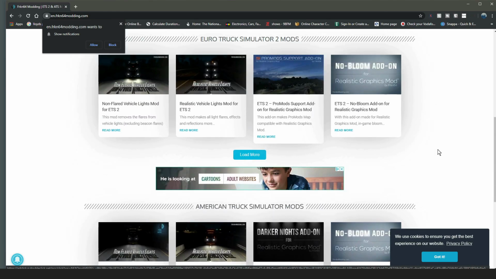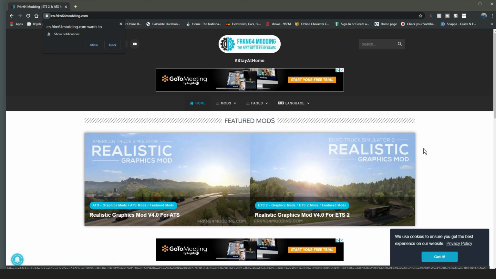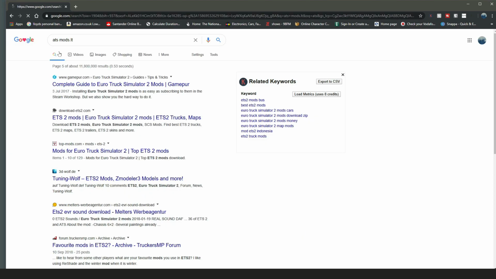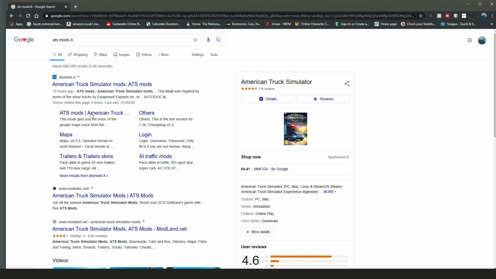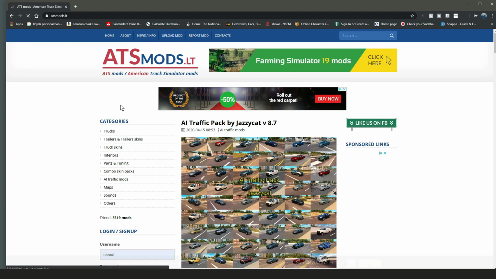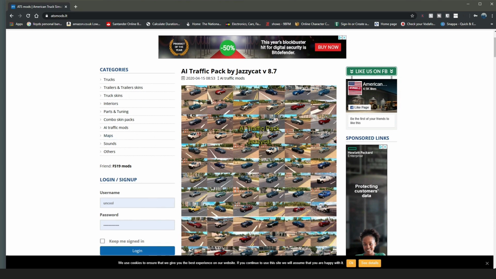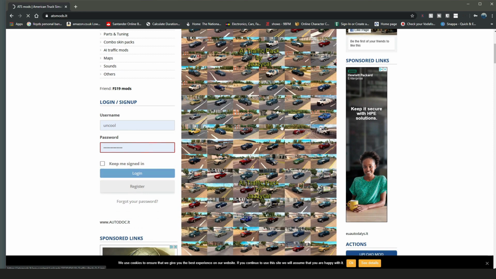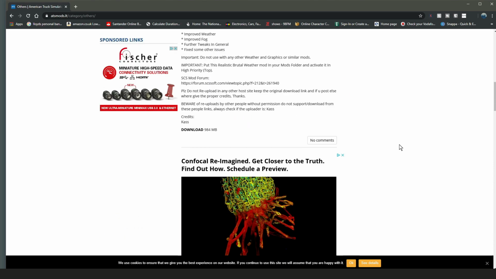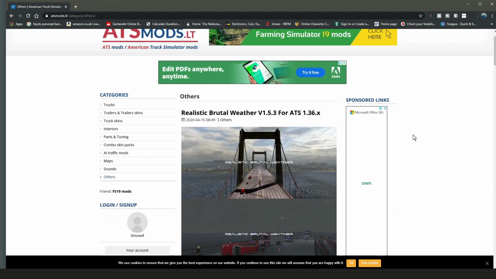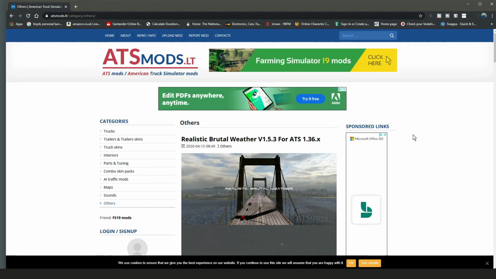So now, for those of you playing ATS, atsmods.lt, the site looks slightly different. Looks like that with the red and blue. But as you can see, basically you sign up. I'm already, I'll quickly log in. I'll get my ATS mods from here. I'm not going to show you which ones to have. Basically, these are the sites that I use on a regular basis.